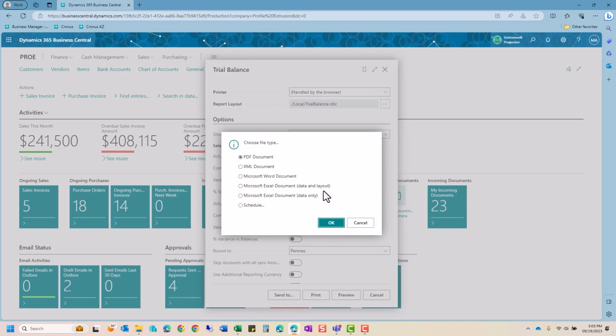So that way I'll get the header and the footer information. I can do it data only, or I can actually schedule it to run. Some clients like to run their income statement every Sunday night, so when they come in first thing in the morning, they're sitting in their report inbox and they can pull it up and look at it at any point.